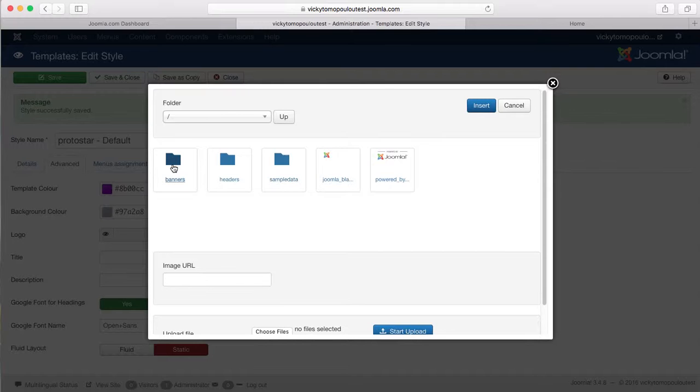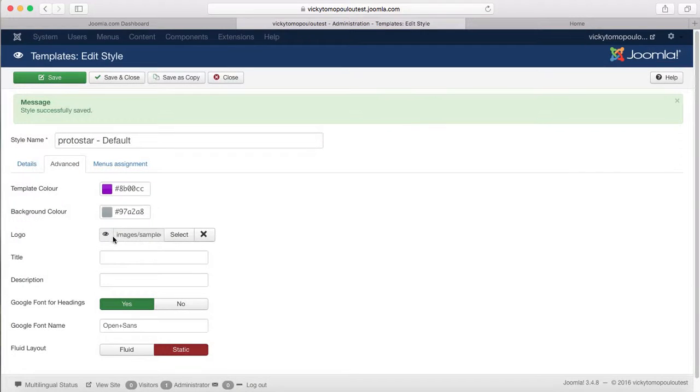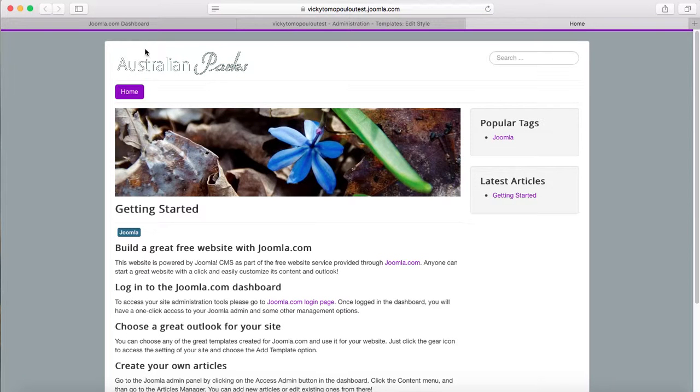I have some pictures already uploaded on my website from the template. So if I click this sample data, for example, and I go into the parks, there is this little file here called parks.gif. If I insert it, so you see it is here, and I save, then once I refresh the front end, I will see it up there. So this is the area where the logo is placed.